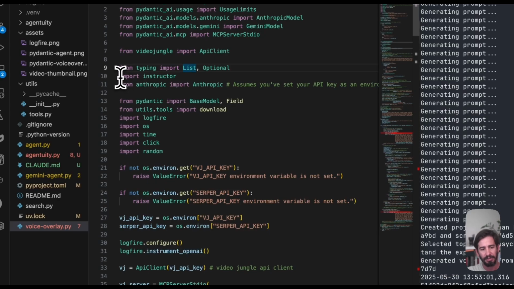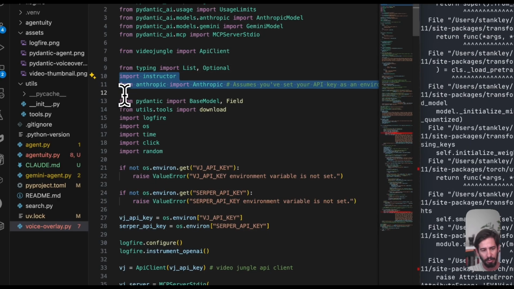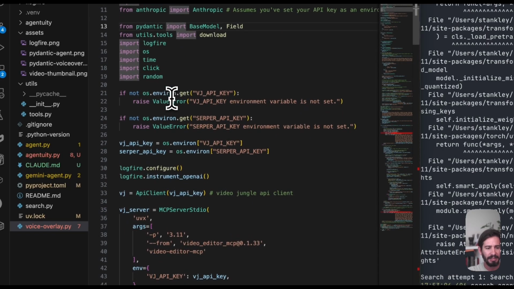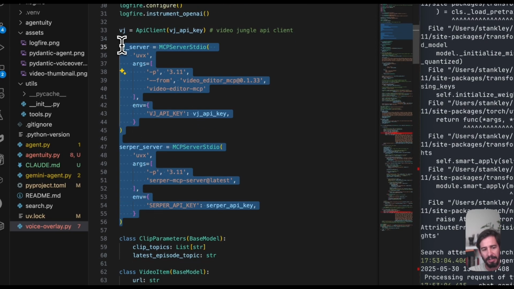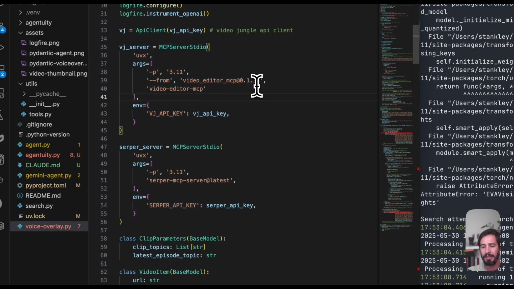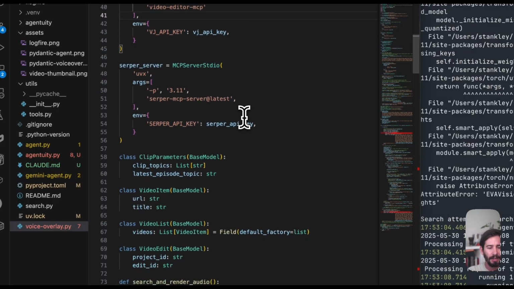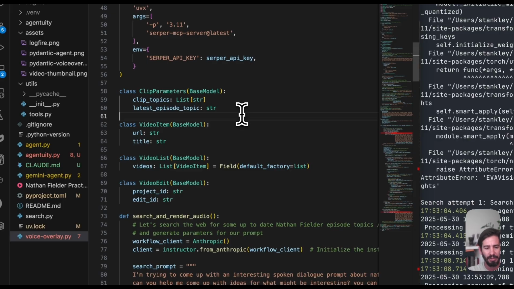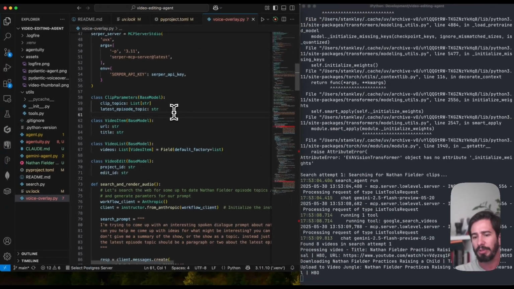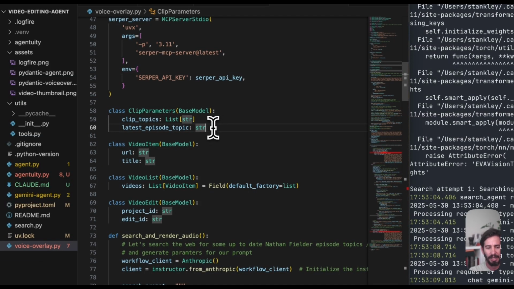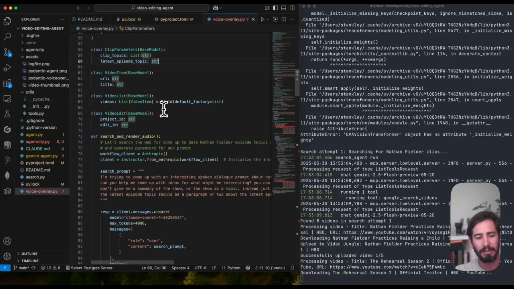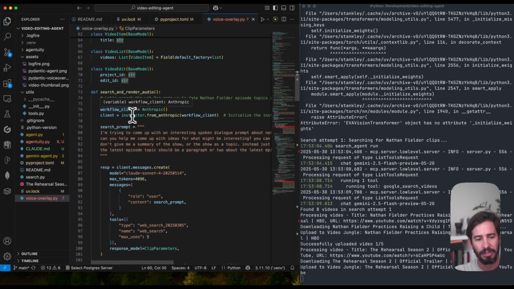The other thing is I mentioned instructor, right? That's how we import instructor, and we're going to use Anthropic over here. The next thing I want to call out is that, again, we initialize our MCP server. I've bumped up the version for the video editing MCP server, and I've created a new thing called clip parameters. And so we're telling Anthropic that we want to get clip topics, a list of clip topics, and then a latest episode topic.